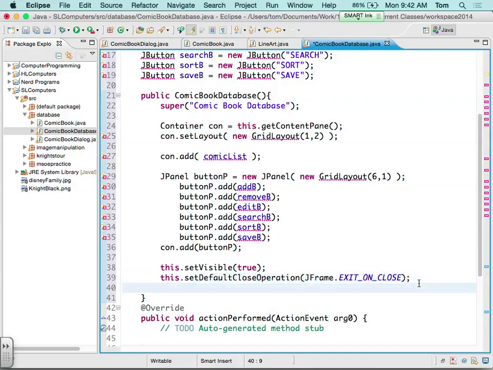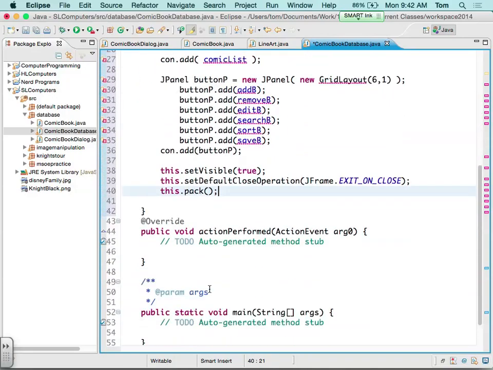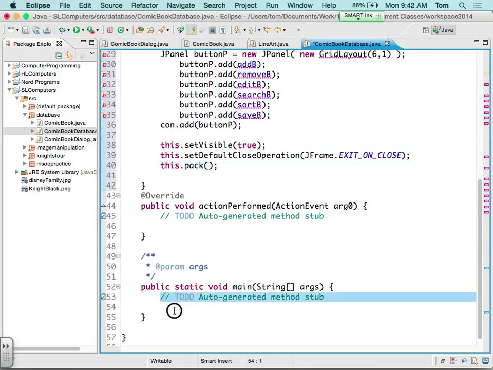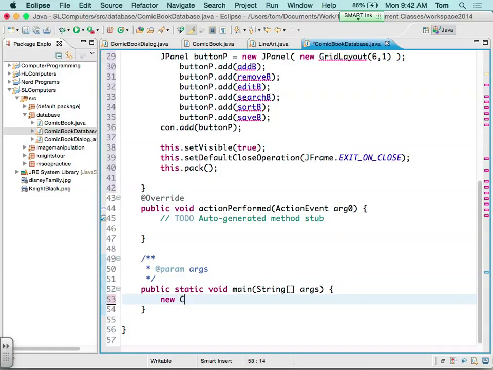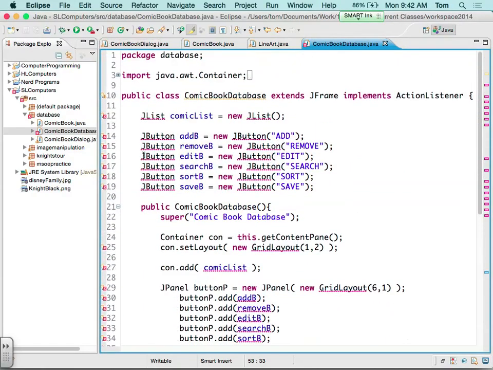And then I guess the last thing we'll do here is go this.pack. Okay. Down in the main method, we want to tell it to make a new comic book database. All right. And just so that we understand how that's working, I guess I should import all this. So I'm just going to do the shortcut for importing everything, because that's Command Shift O. And all those errors go away.